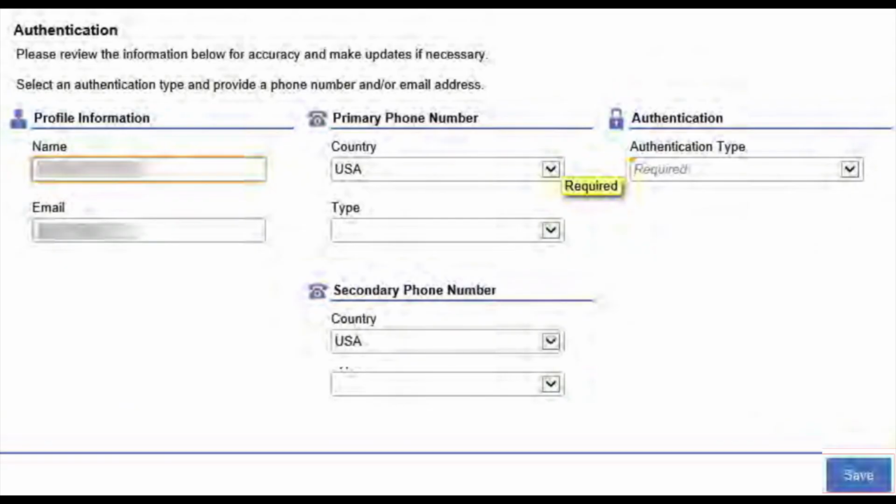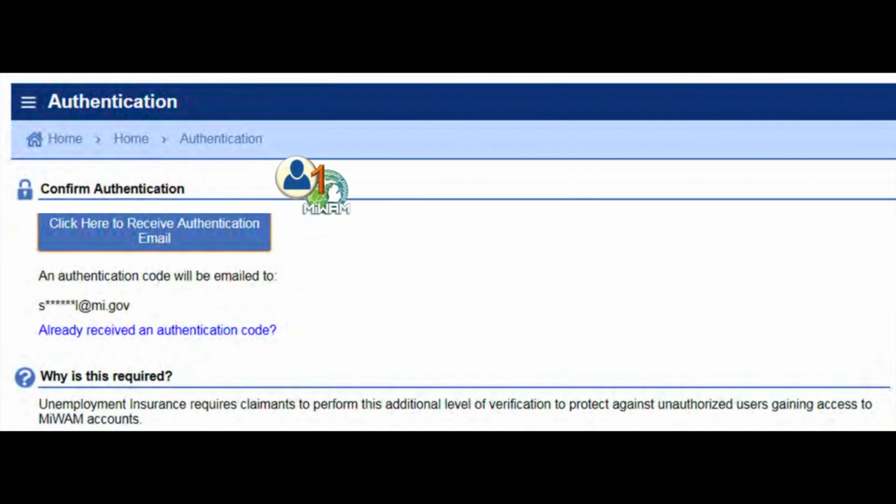Confirmation page. Now to the authentication page. This is double checking some of the demographic information that you provided earlier, your name, email, country, phone number, etc. And you're going to pick your authentication type. Your options for that are text or email. Then we're going to click here to receive authentication email or text and get that sent to you. You're going to get sent a code.